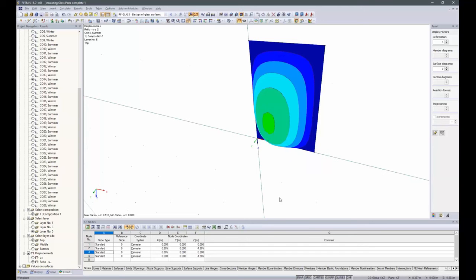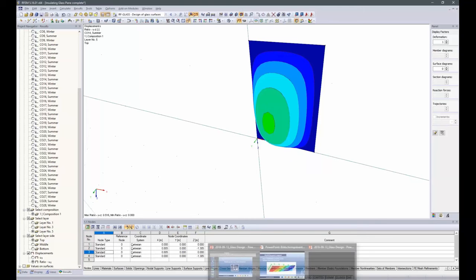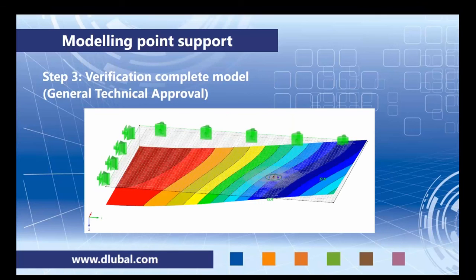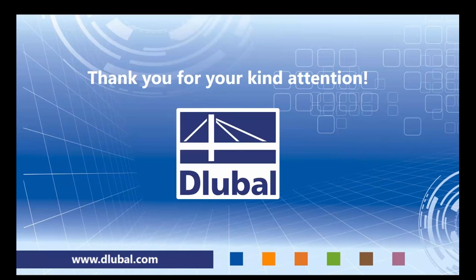You've seen the two different approaches for the calculation using the global and the local design for glass panes in RFEM.